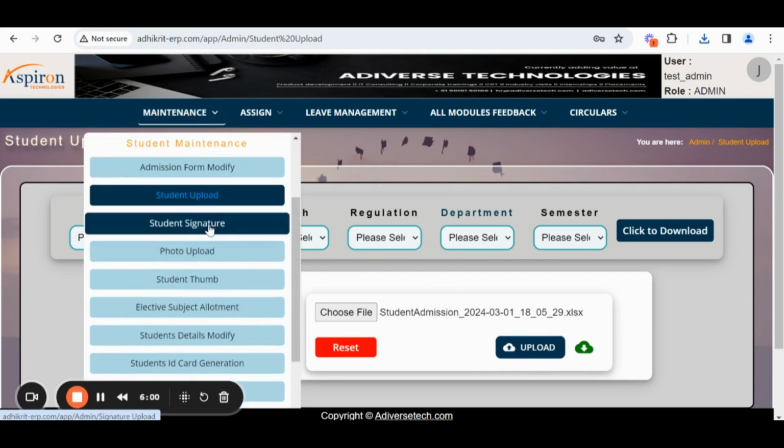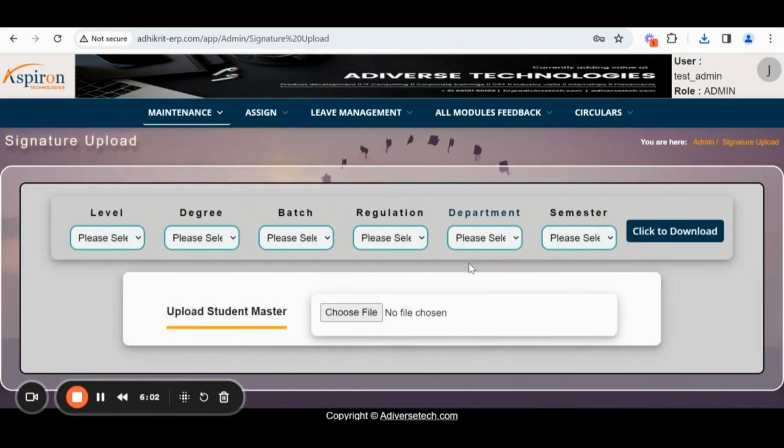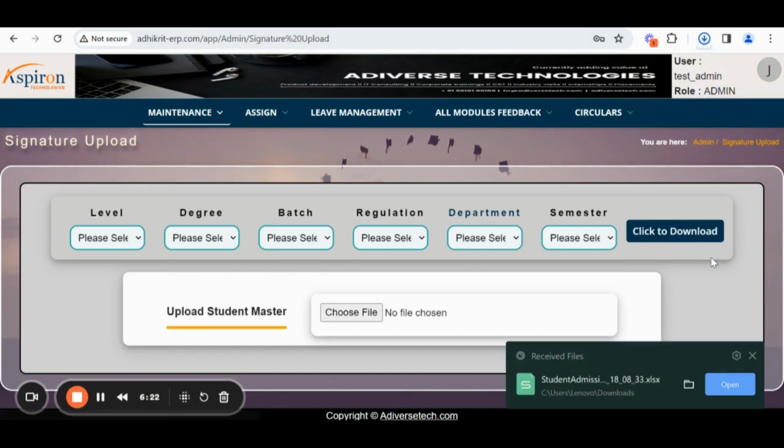Moving on to student signature. Here signatures of the students are going to be uploaded. Just select all the details first, give all the details. So here admin can upload all the signatures of the students. So before uploading, just click here on click to download.